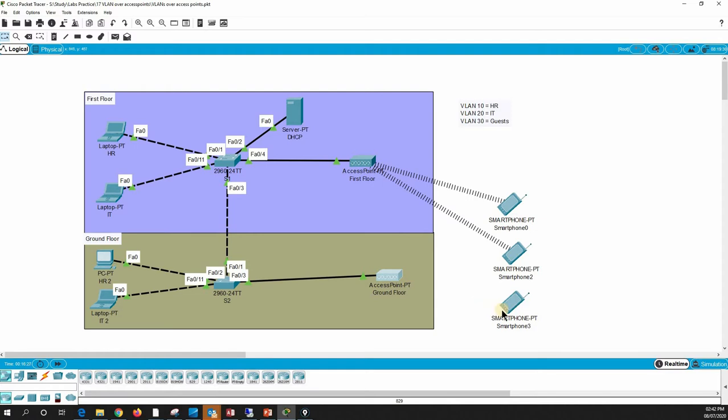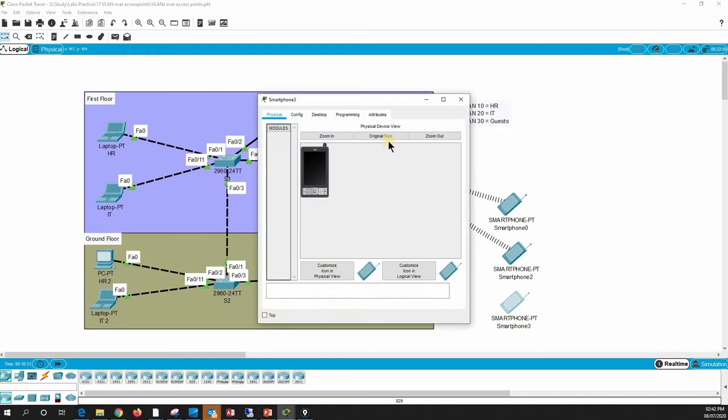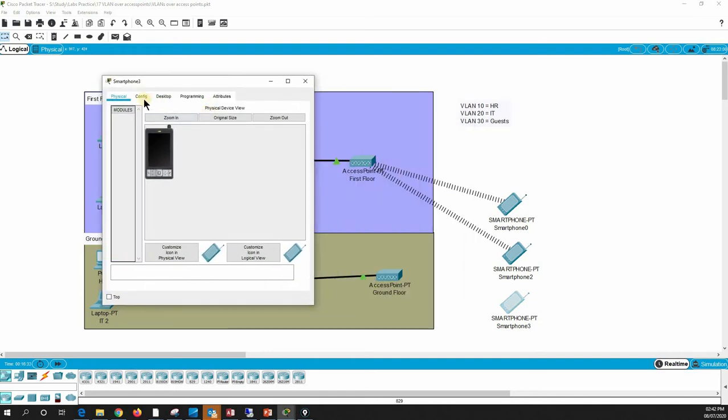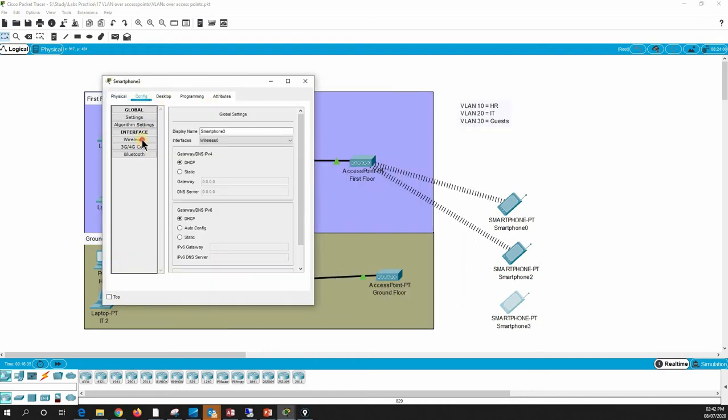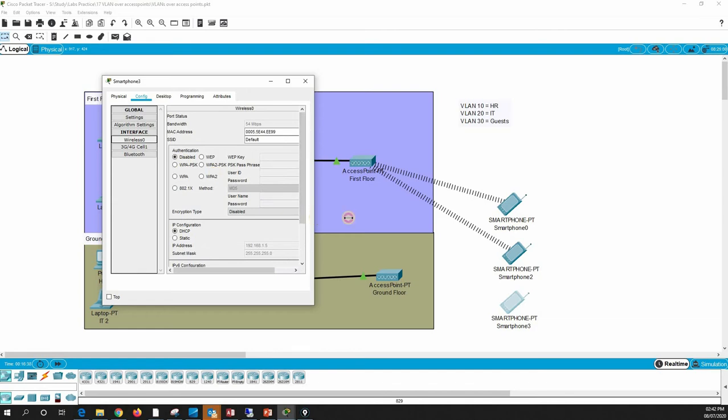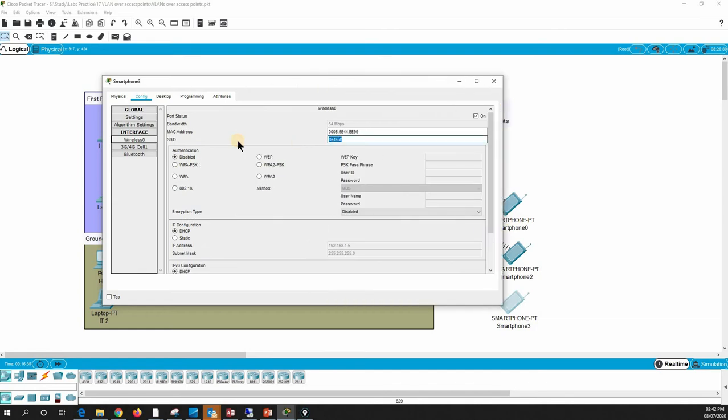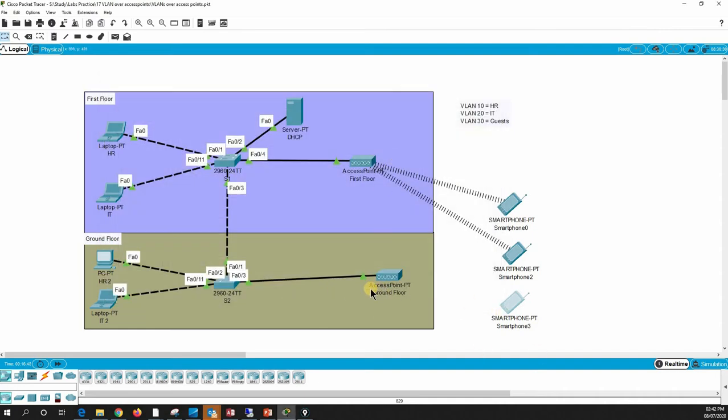So you see this cell phone has been disconnected because we changed the SSID. Now I will go back to this phone, and then we'll go to the same wireless settings. It's going to be GF, and then here I will change the password. Here you go, and then it should connect to the ground floor.